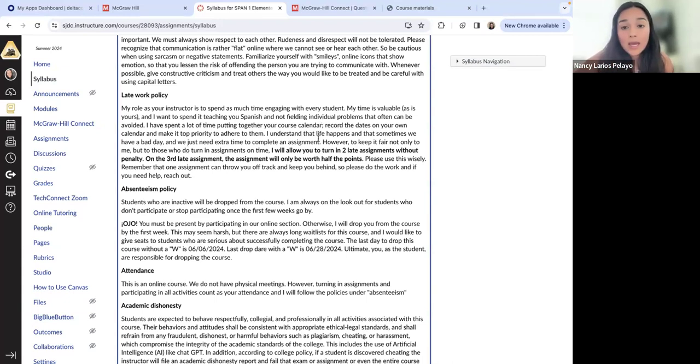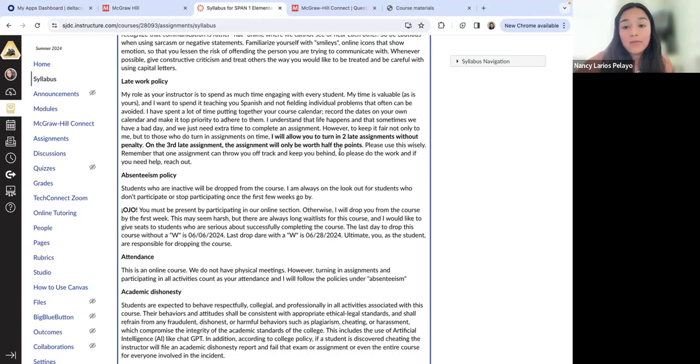And so I understand that life happens and that sometimes we have a bad day and we just need extra time to complete an assignment. But to keep it fair, not only for me, but to those who do turn in assignments on time, I will only allow you to turn in 2 late assignments without penalty. On the third late assignment and the assignments after that, the assignments will be only worth half of the points. So please use these 2 late assignments without penalty wisely, okay?